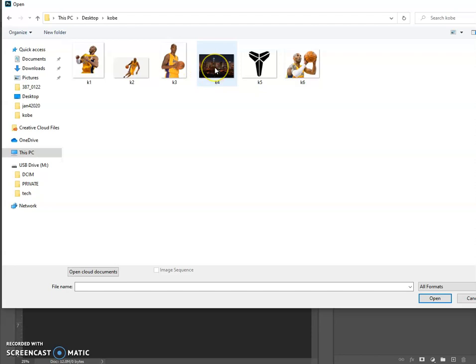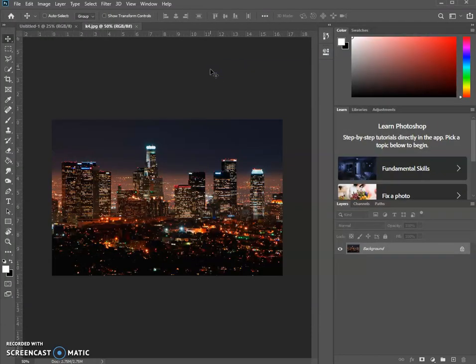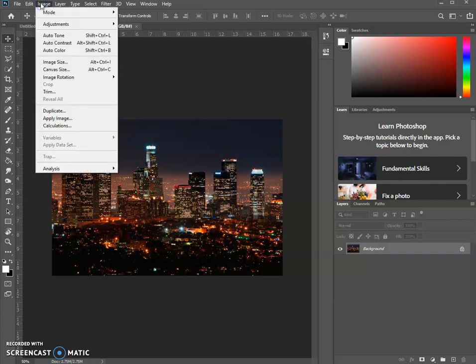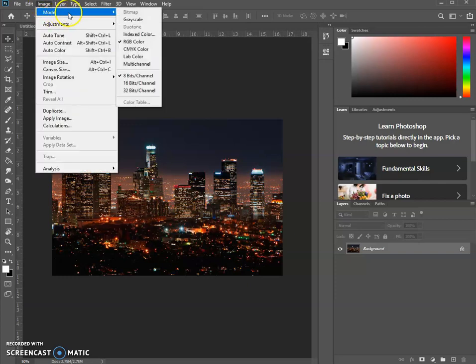And we're going to open up the skyline, which is K4. Okay, so we've got the Los Angeles skyline, and we want to convert this from color to black and white. So to do this, we're going to use a tool. We go to Image, Mode, Grayscale. So what we're doing here is we're getting rid of all the color information on this picture.